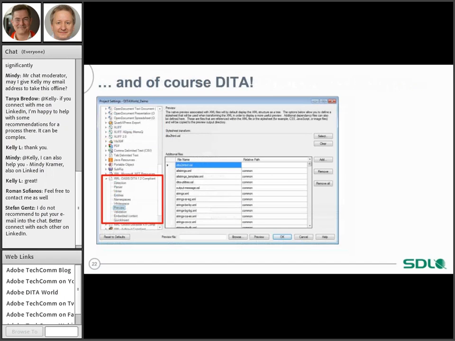And then when it comes to DITA, since this is an XML file format, we can use our generic XML support that we have, but then customize it for the specialties of DITA. And here you can see just one example that I will also show. How do I preview a DITA file?